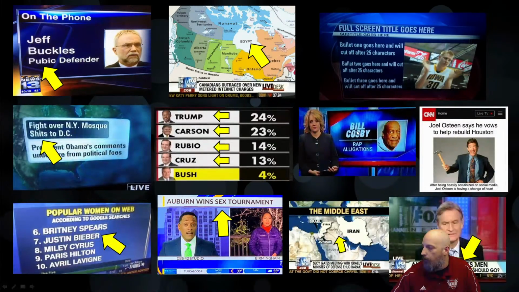Next graphic should have Bill Cosby being brought up not on rap allegations. Joel Osteen says that he vows to help rebuild Houston, and the photo they use is from a television character called Tim the Toolman Taylor. This is not Joel Osteen. This is an actor named Tim Allen. A poll came up with popular women on the web, number 7, Justin Bieber. And they were talking about a sporting event where Auburn wins the SEC tournament instead of what they had typed. Again, looking at another map, they've got Egypt in the wrong part of the Middle East.